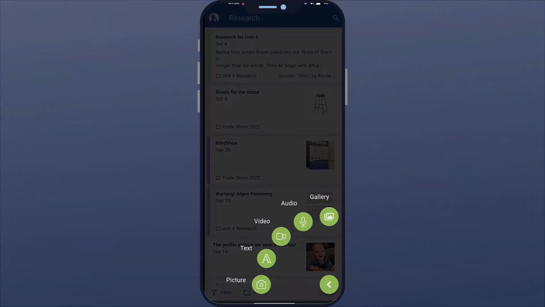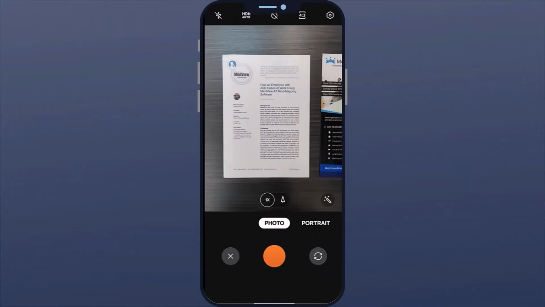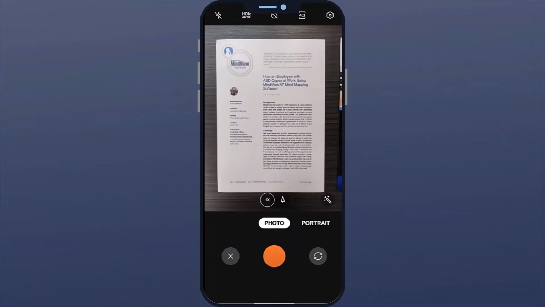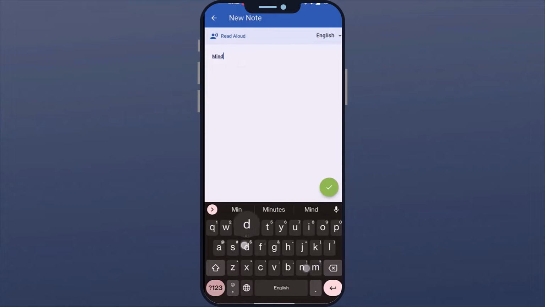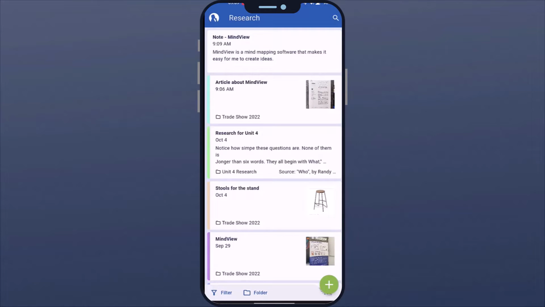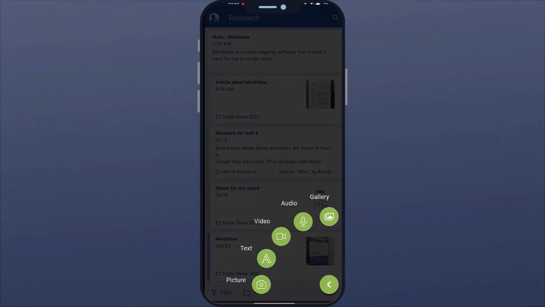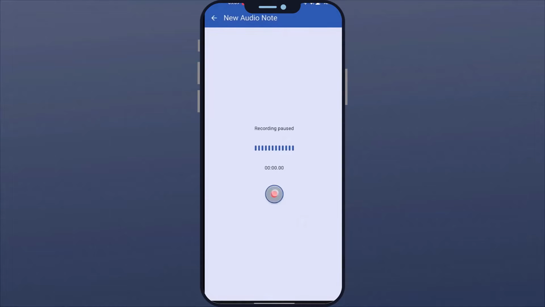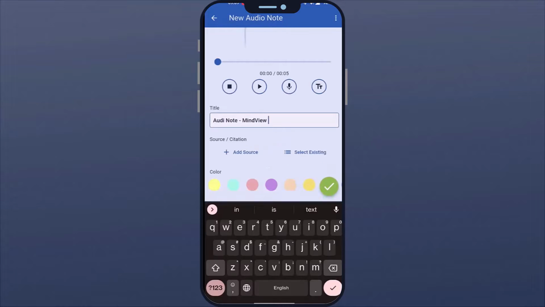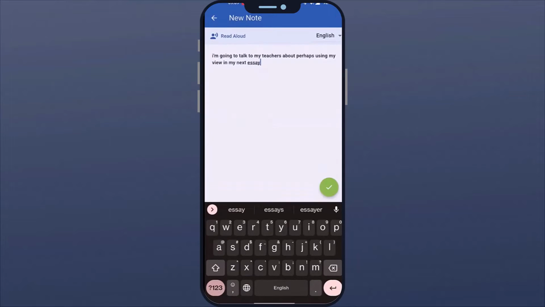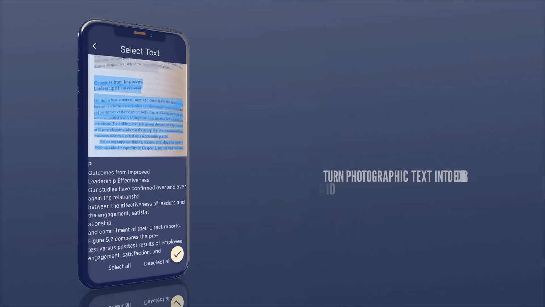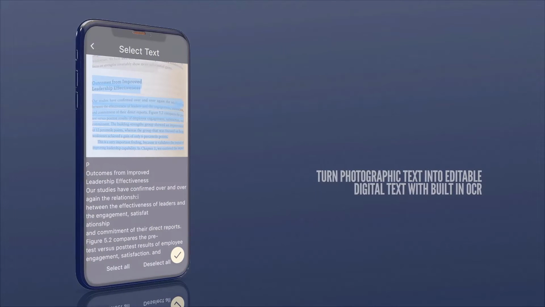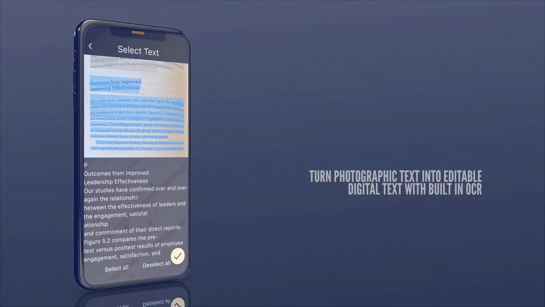Snap images. Write or dictate text notes. Record audio with built-in transcription. And convert any photo text into editable digital text with built-in OCR functionality.